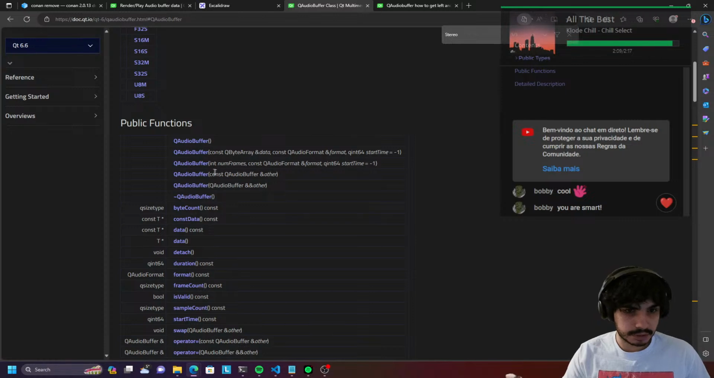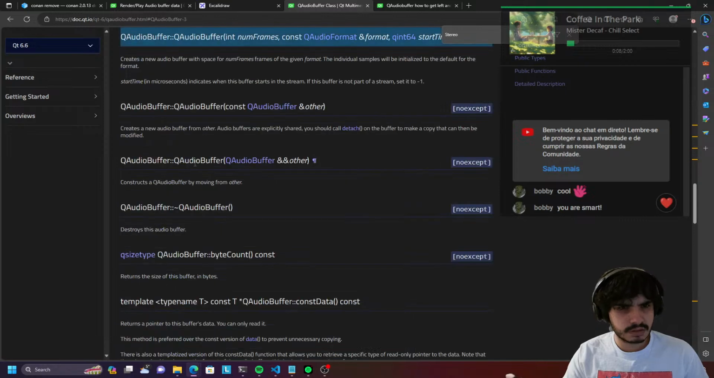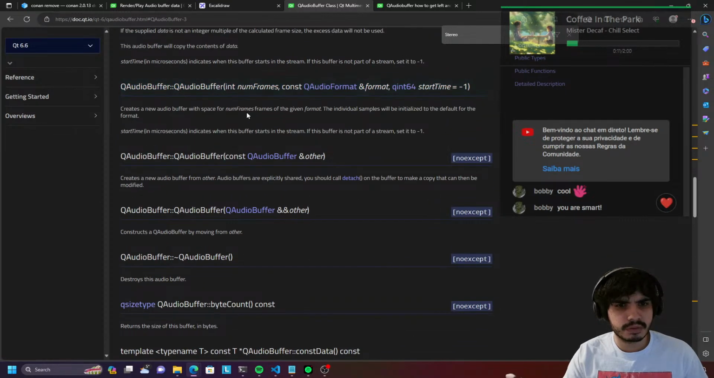So what are the ones we actually want? We want a number of frames, an audio format. Yeah, so this is what we want, right? We want this one. We want the number of frames, I guess. What is it? Create a new audio buffer with space for number of frames in the given format. The individual samples will be initialized to the default for the format. Start time in milliseconds indicates when this buffer starts in the stream. If this buffer is not part of the stream, set it to -1. Okay, no, it's not part of the stream.